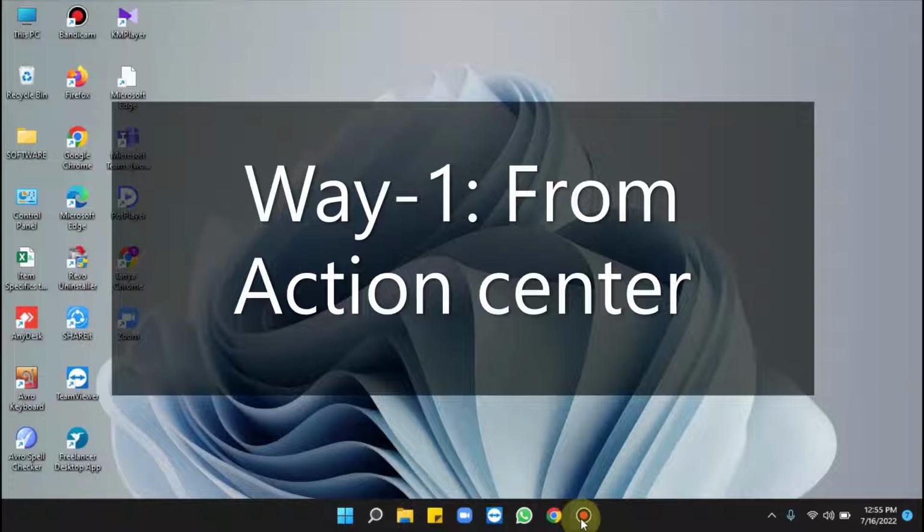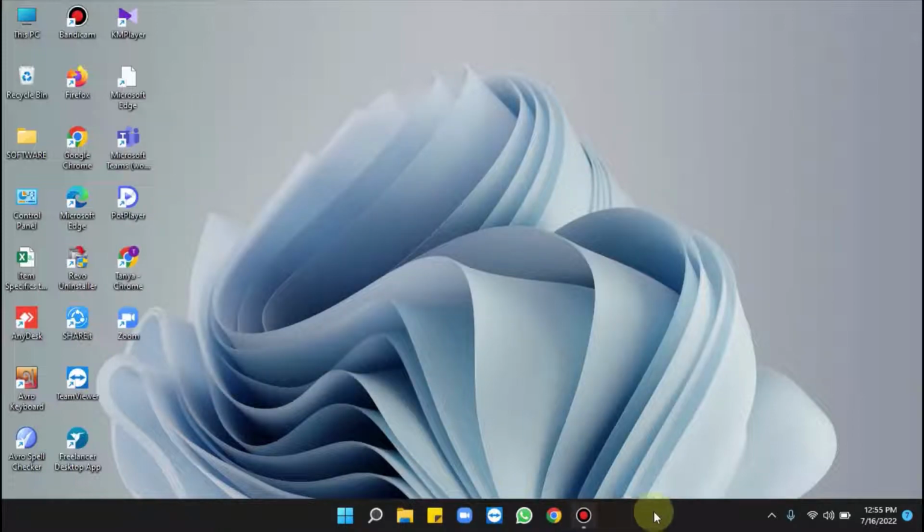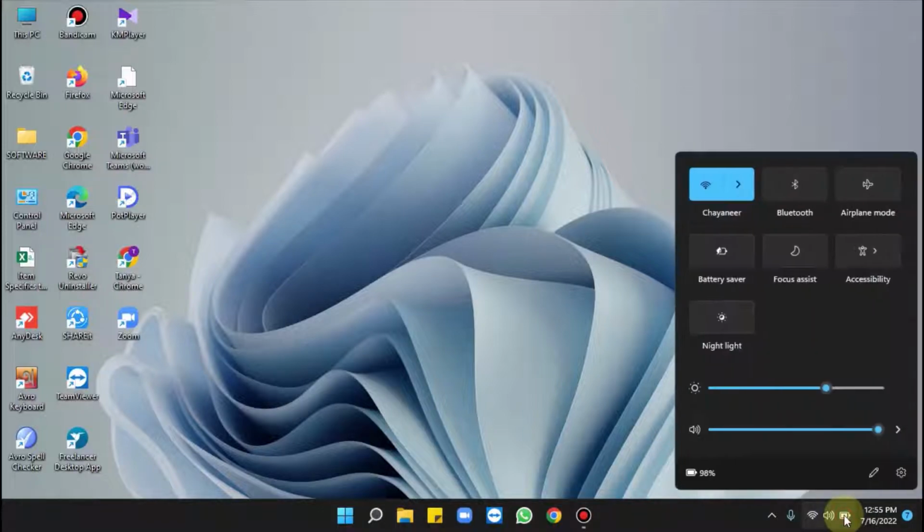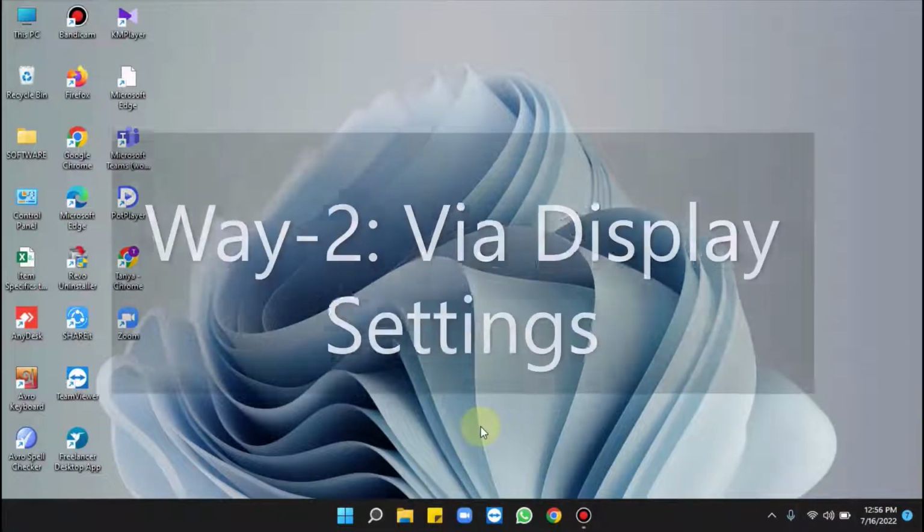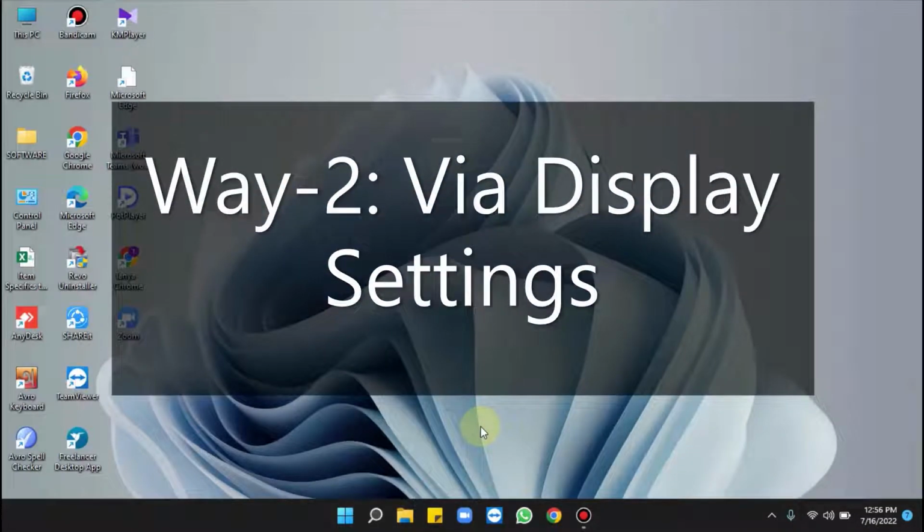It's from Action Center. For this you have to click on the battery icon from the taskbar. Here it is. Here you can see the brightness control bar. Increase or decrease the brightness as per your convenience. That's for way 1.